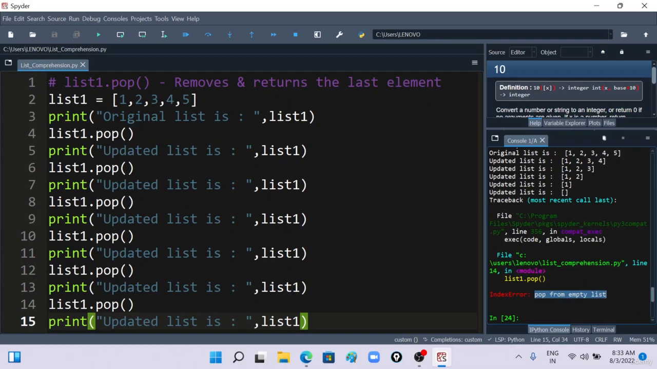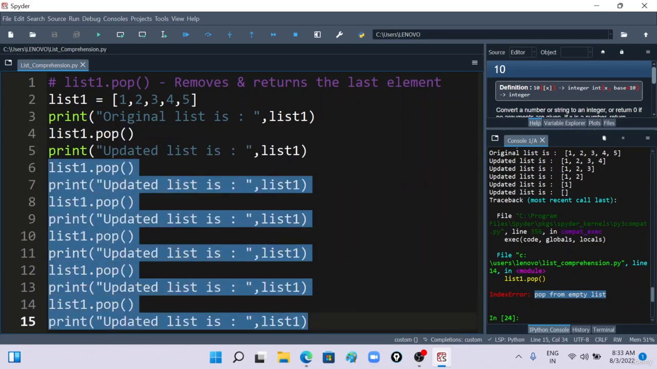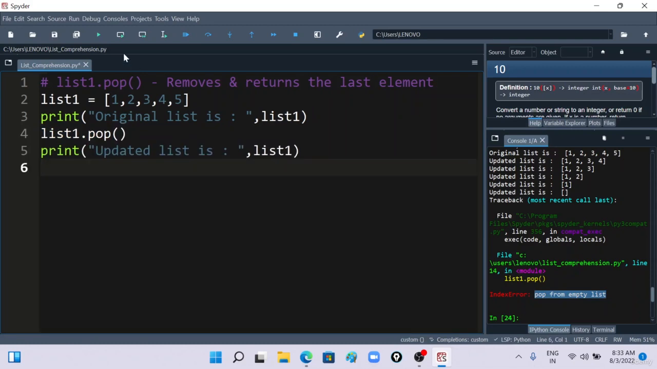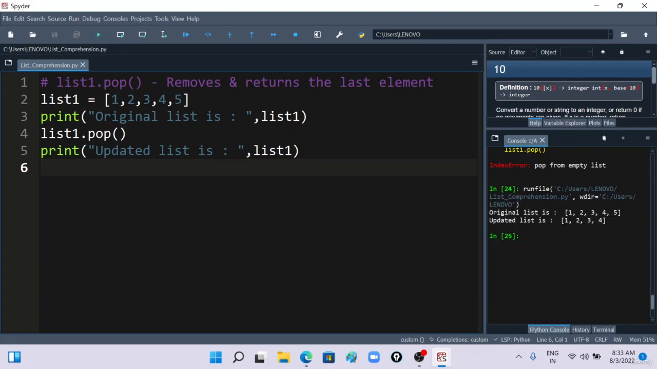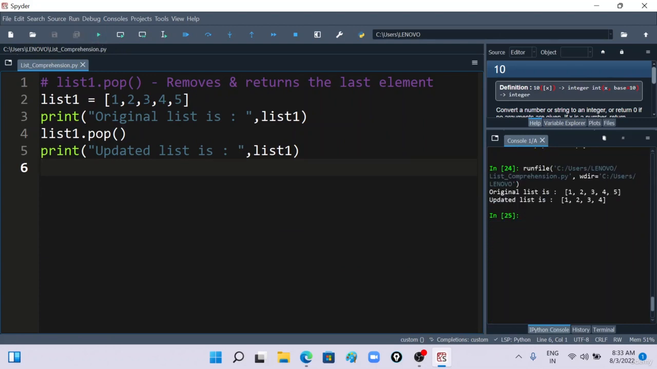Usually we don't copy and paste like this. This is basically for quick solving. I have just copied and pasted, but usually we write a loop in order to perform these operations. So, clear? If I perform only one pop operation, this is the result.